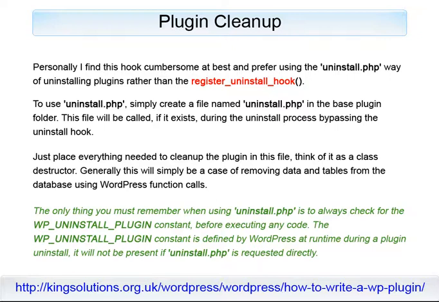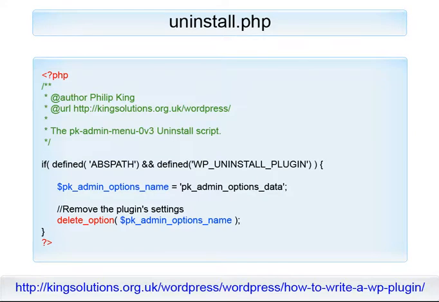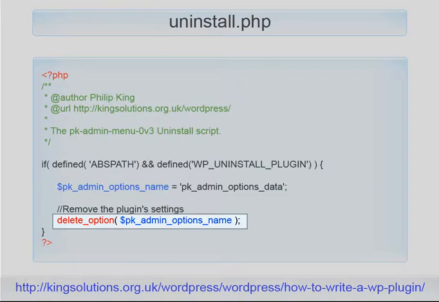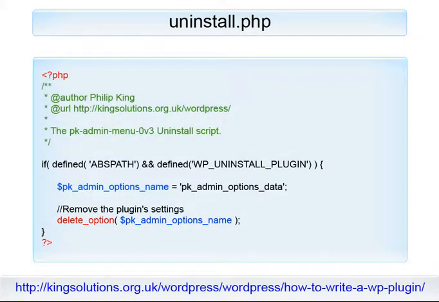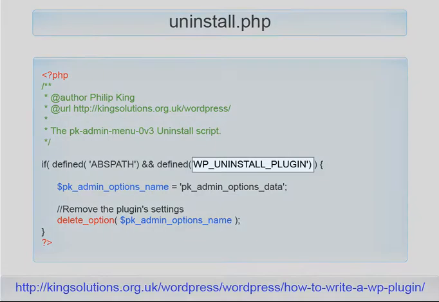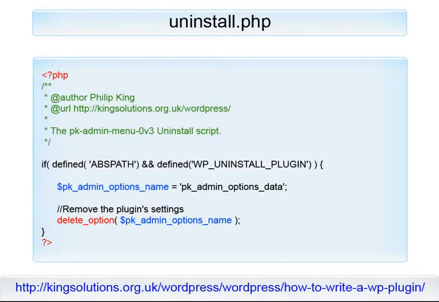Generally, this will simply be a case of removing data and tables from the database using the WordPress function calls. In our case, the only thing we need to do is delete the pkadmin options data record. This is accomplished with the delete option function. The only thing you must remember when using Uninstall.php is to always check for the WP uninstall plugin constant before executing any code. The WP uninstall plugin constant is defined by WordPress at runtime during a plugin uninstall. It will not be present if Uninstall.php is requested directly.